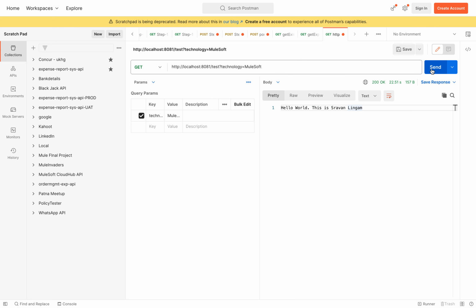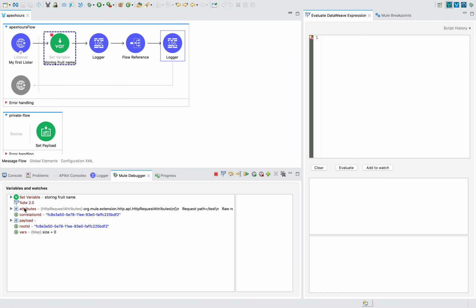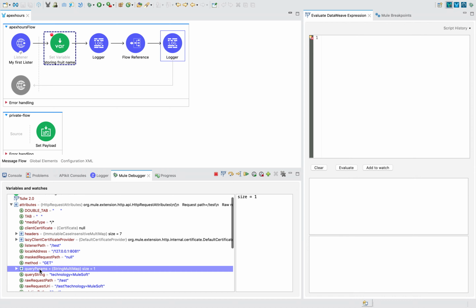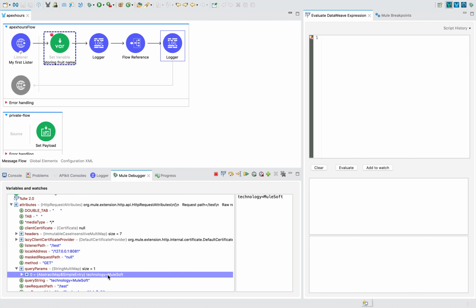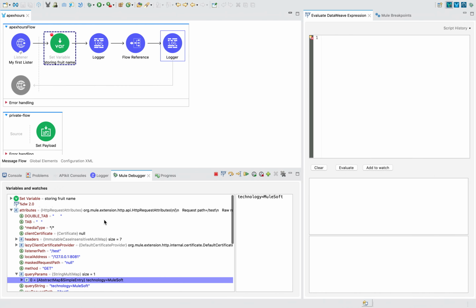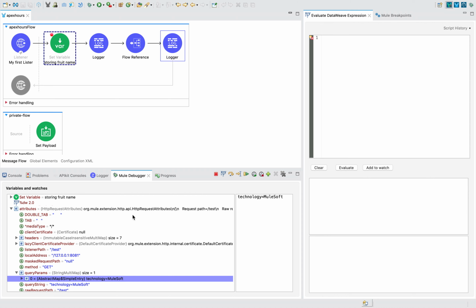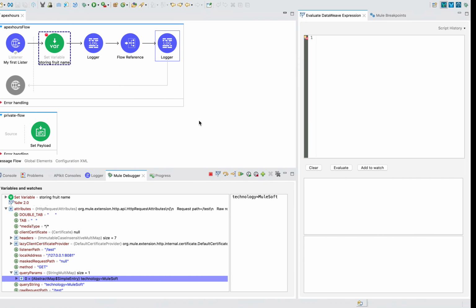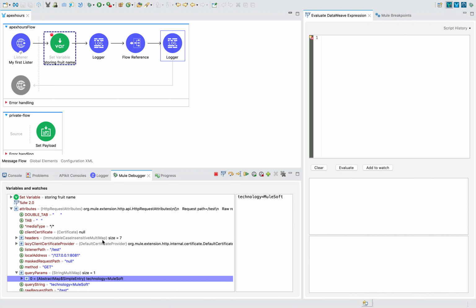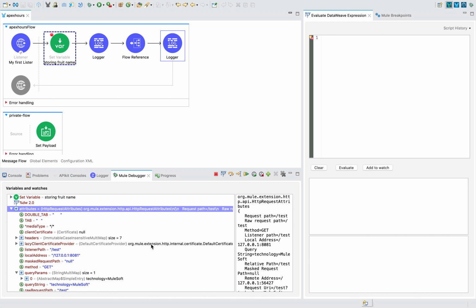Now if you observe, click on send. As usual, you will see attributes, payload, vars, but in attributes last time the query parameters were 0 because we were not passing anything. But can you observe something here in query parameters? Expand that. Whenever you see this icon, that means there is something else. Technology equal to MuleSoft. Can you see this? That is how you extract the value of query parameters. I told you, right, metadata information like query parameters, URI parameters, headers, all will be present under attributes.